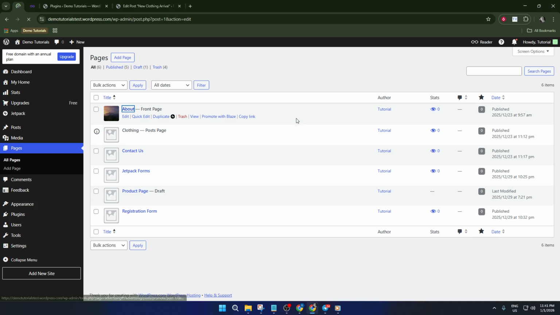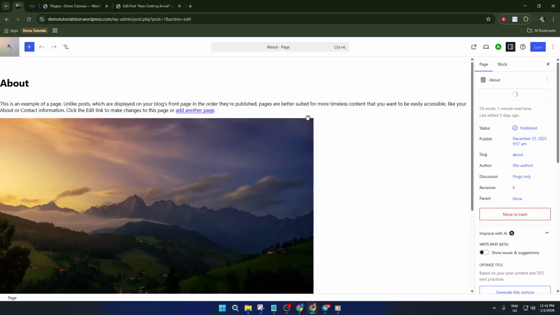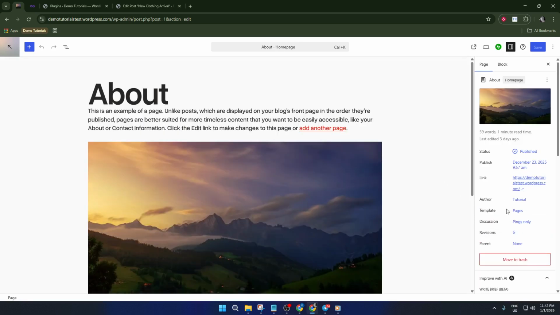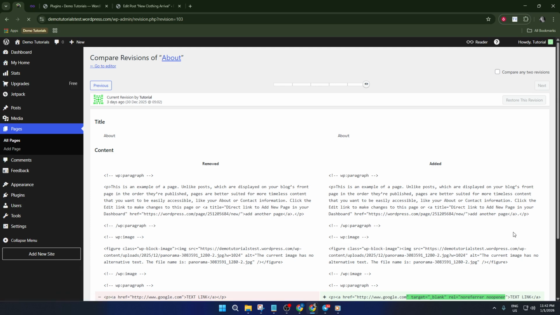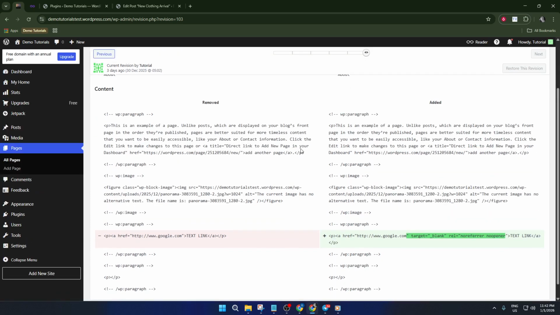When you're editing, look for a section usually on the right side labeled Revisions. It might say something like Revisions 6. That number tells you how many previous versions WordPress has saved for this item. Click on either the number or the link that says Browse to enter the revisions interface.